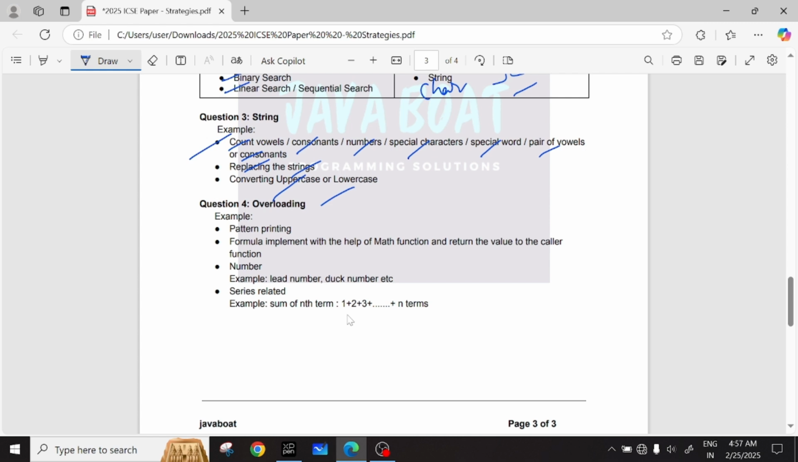Then overloading. Here they're going to give patterns like 1 2 3 4 5 6, or they're going to ask a question where you need to print in this way. And then another example based on characters.